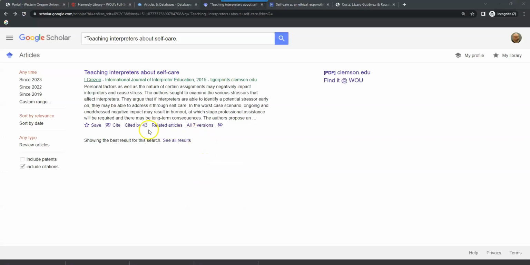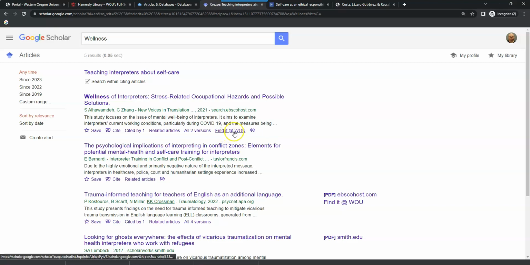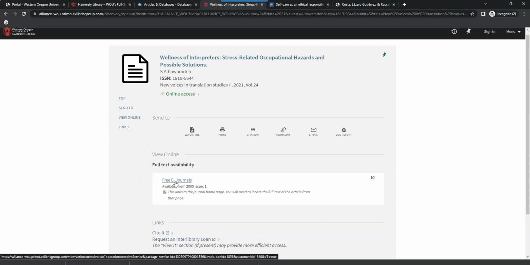I can see that this article has been cited 43 times since it's been published, so I'm going to check out those results. As I scroll through the results, I see that I would like this article, but there's not a PDF or Find It at Woo option. I go to the two carets and see there is a Find It at Woo option there. And I'm able to look under the View Online and access the journal.